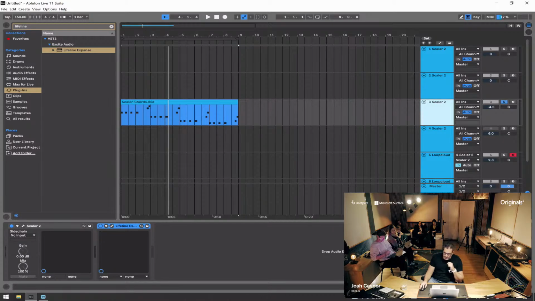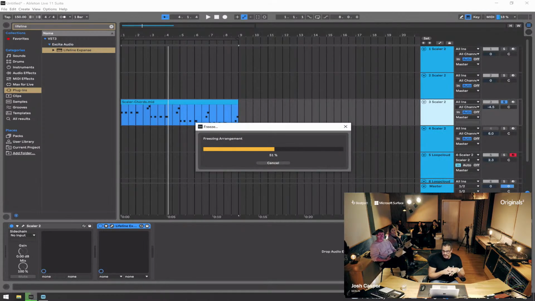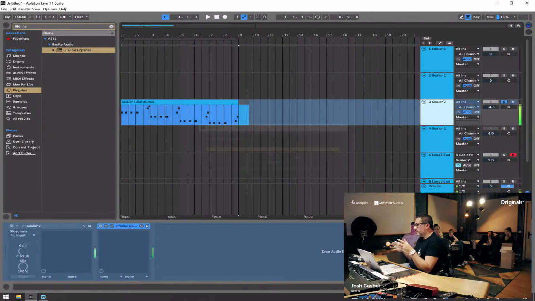Now, another thing we can do here is if we right-click inside of Ableton Live, we can freeze the track. What that does is essentially it bounces the MIDI and the effects to audio, and it will help save on CPU later on if you have a huge project with 50 tracks in it and your CPU is giving you a little bit of trouble. Freezing will help you free up CPU for other things that you need to.